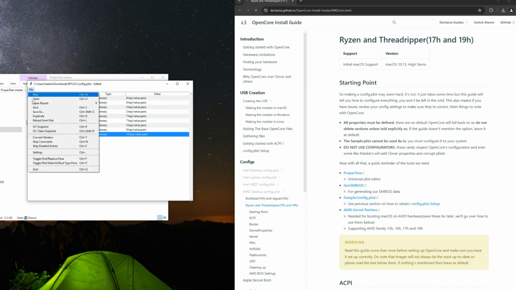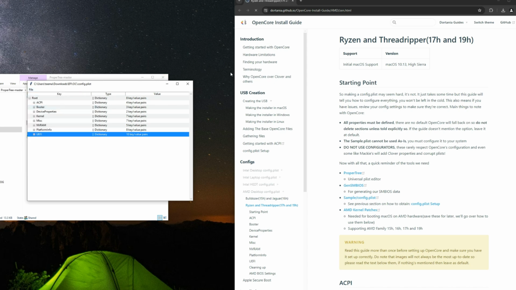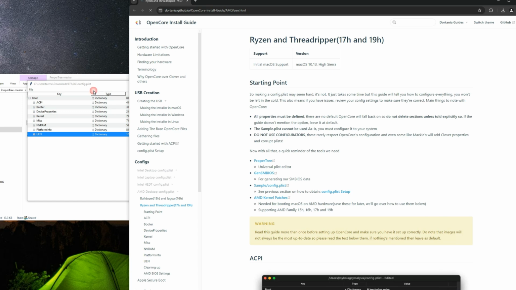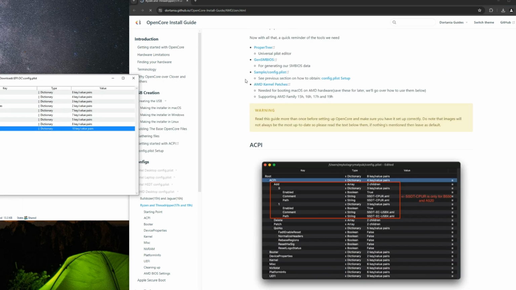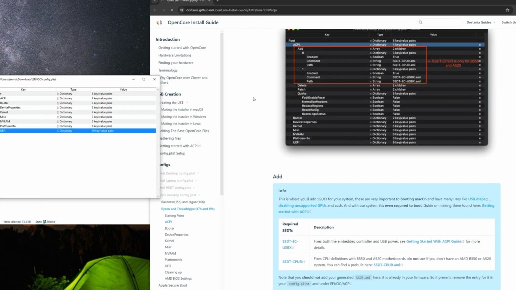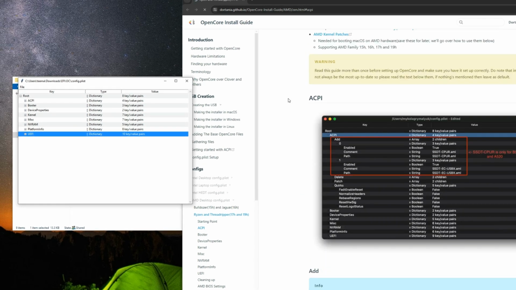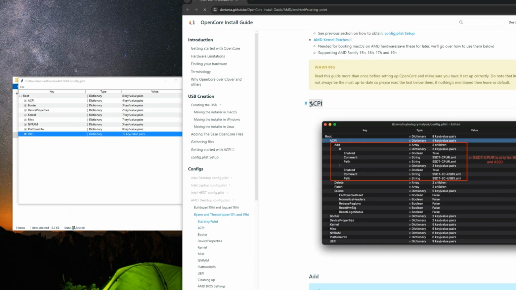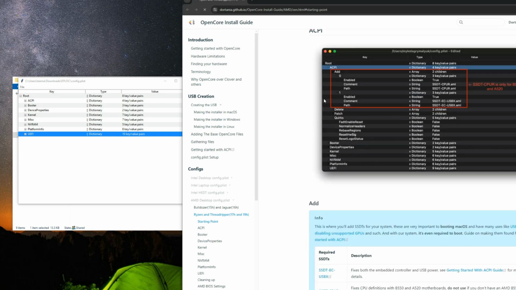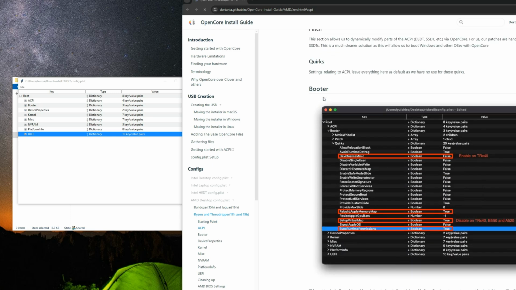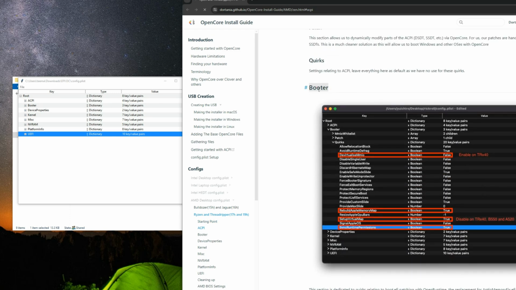Now click on File and then click on Save. Alright, now let's begin working on our configuration. So we scroll down. First thing we need is ACPI, which we've already added. So we can just proceed with what's next. So next, under Booter, we have to make some changes.